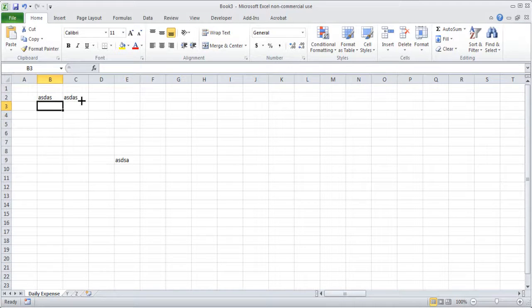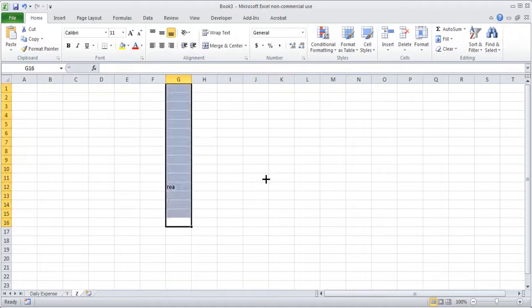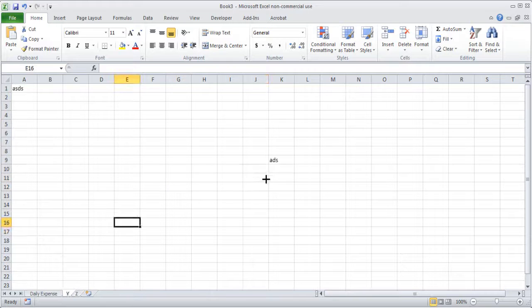So here I am working on this daily expense sheet. If I want to move to the next worksheet, I can click over here and I will move to this sheet. If I move over here, I can move. But if you want to use the keyboard, you have to press Control Page Up. You press Control Page Up, you have moved to the previous worksheet. Control Page Down, you will move to the next worksheet.